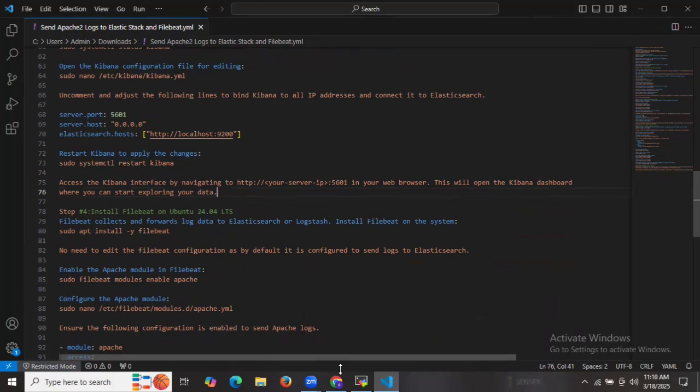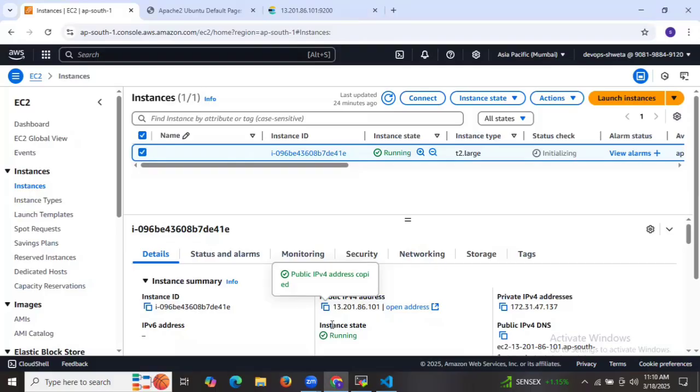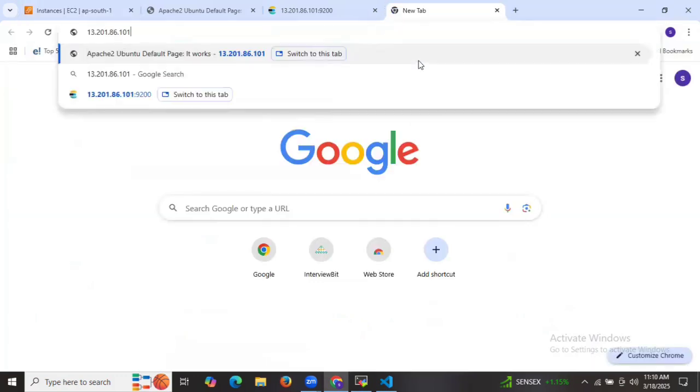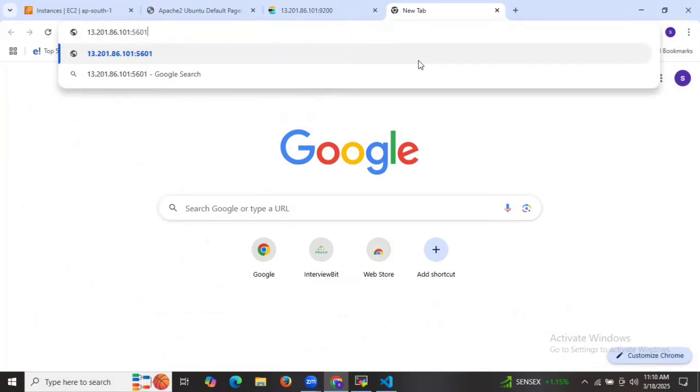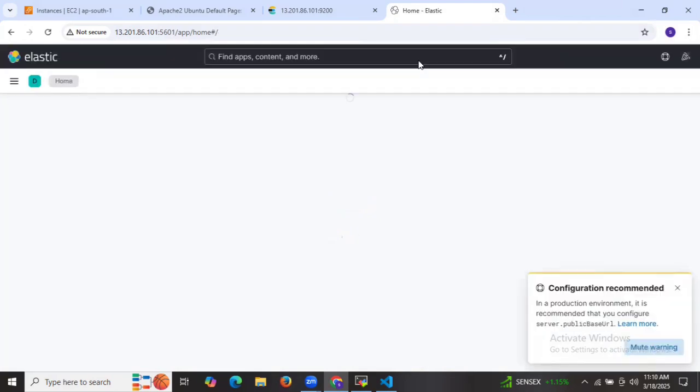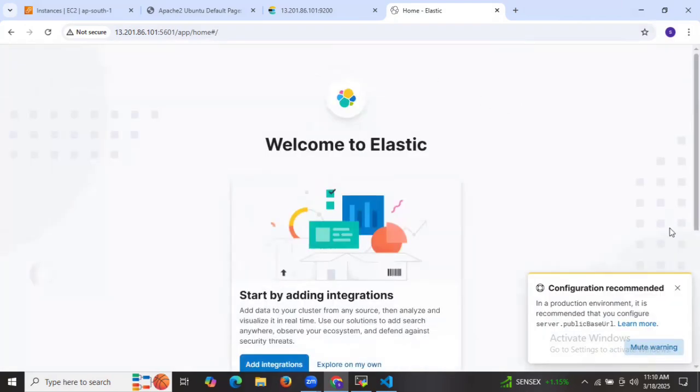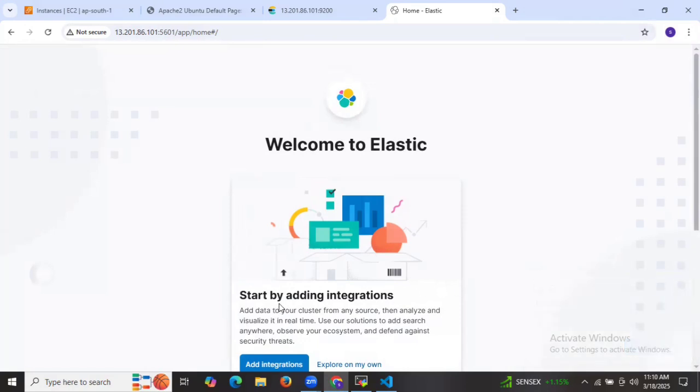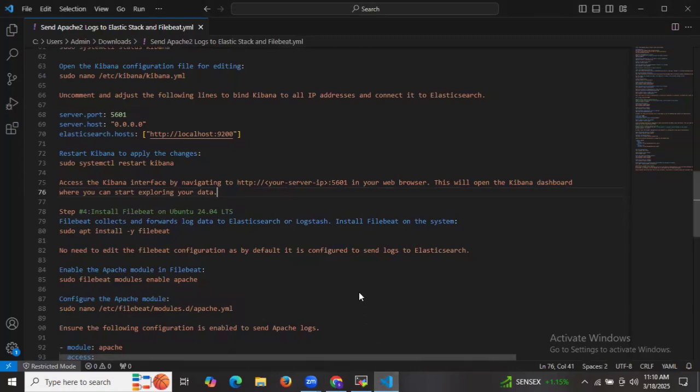Okay. So let's check. First of all, let's copy the instance IP, hit it in the browser, and your Kibana port number is 5601. Okay, so let's enter. So as you can see here, this is the Kibana dashboard, adding the integrations and so on. That means we have successfully installed Kibana on Ubuntu 24.04 LTS.